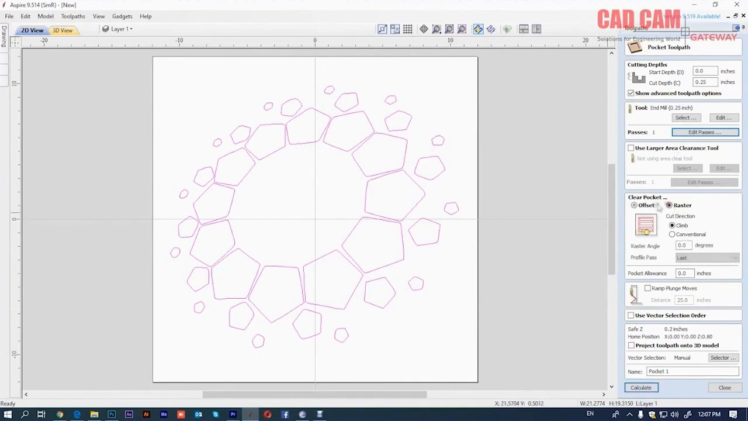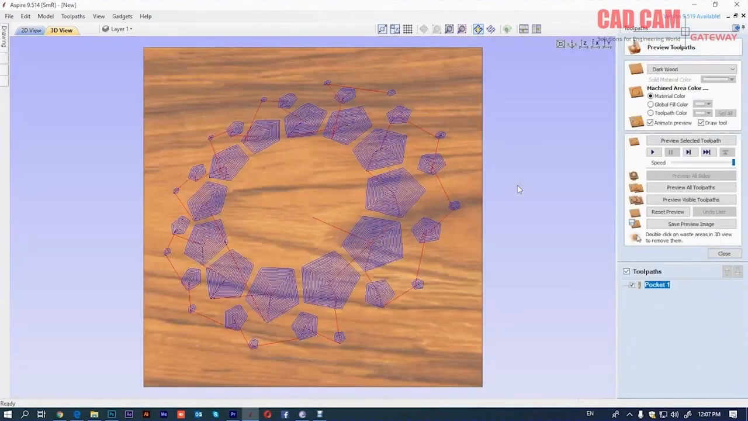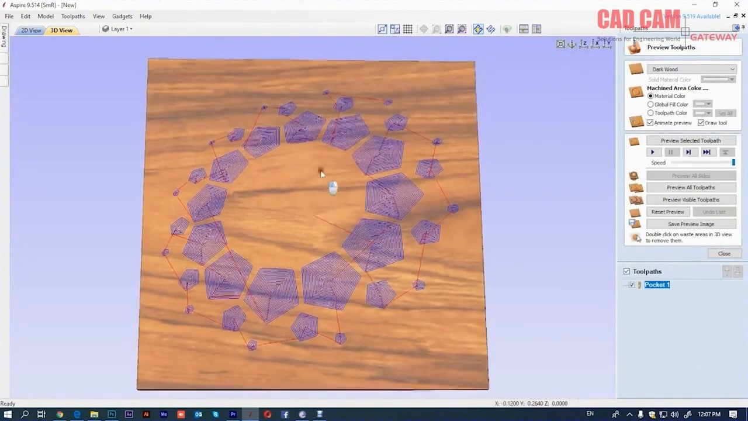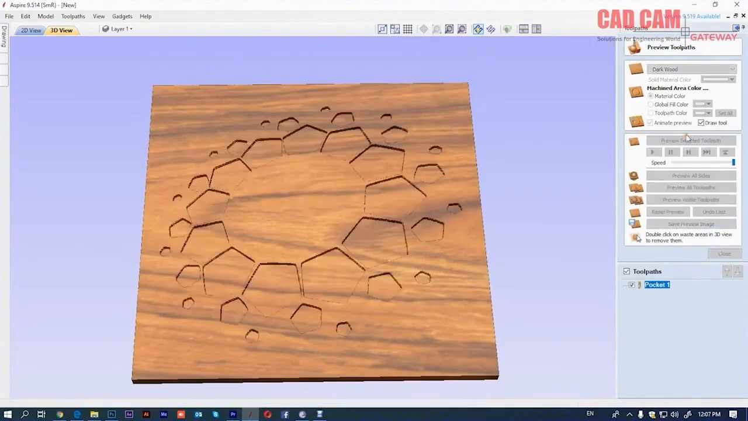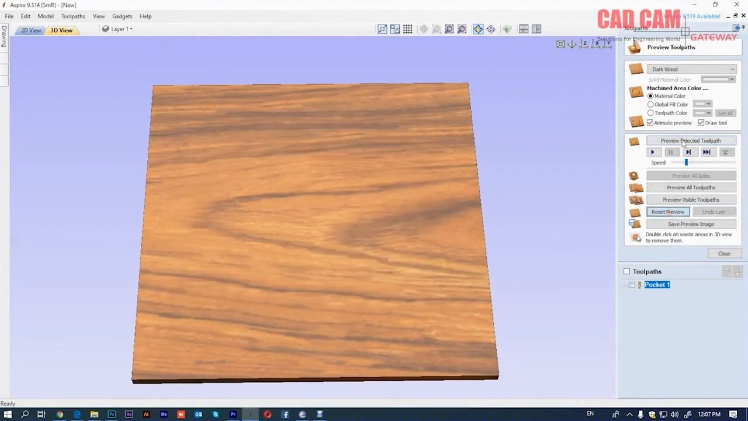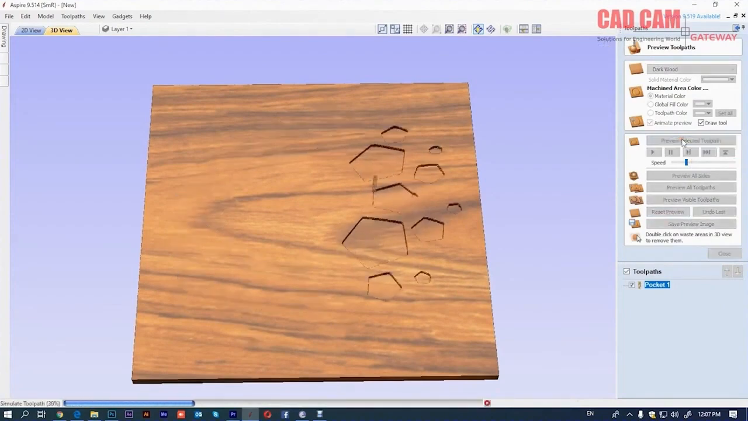It shows you two options, offset and raster. You can see from this preview how the cutting will be. After that, I calculated it without a pocket profile. This file is showing you a tool path here. Preview it from here. Slow down the speed, reset the preview. If you preview it, you can see this is how the cutting is done.